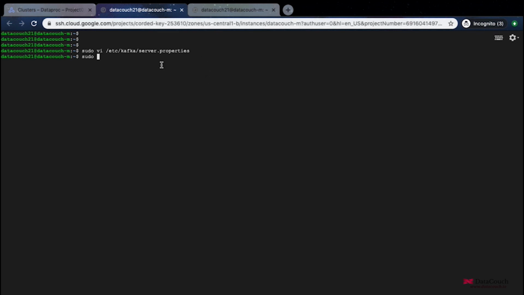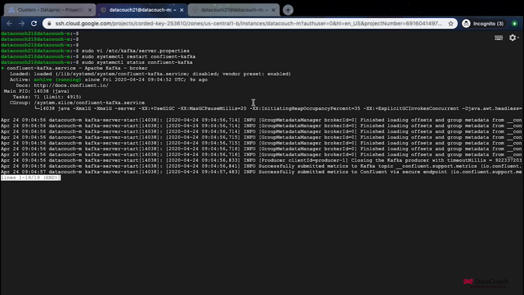If you remember, we had commands to restart the Kafka daemon. So I will be using those systemctl commands to restart Confluent Kafka. We could have used the Confluent CLI also for the same, but I'm just using this particular way. Once it is restarted, I will check the status to see if the restart is successful or not. Okay, so the restart is successful, and I can see the time also, whether this restart was done just now or not. Yes, the restart was done just now.